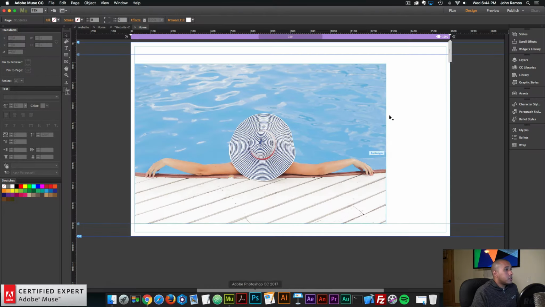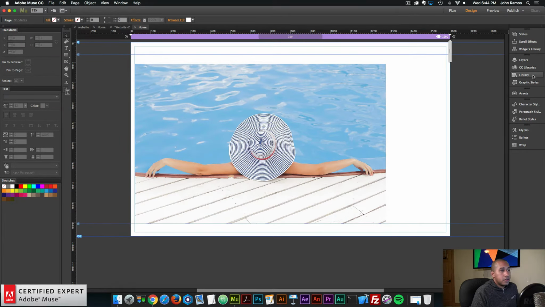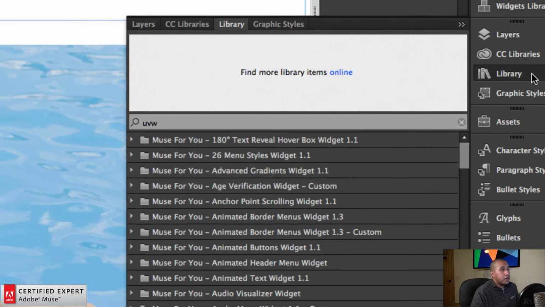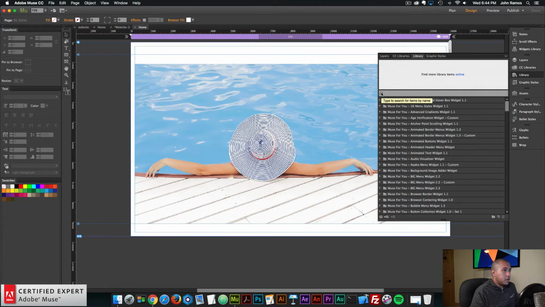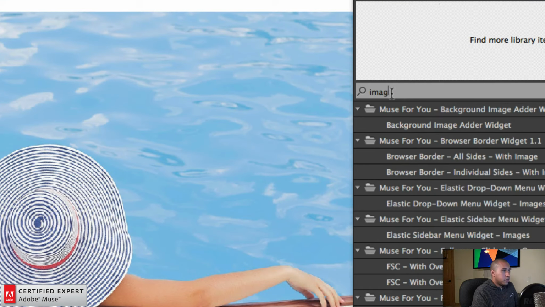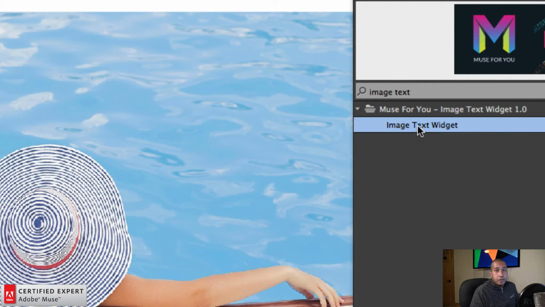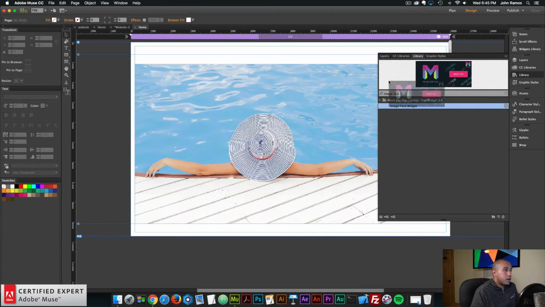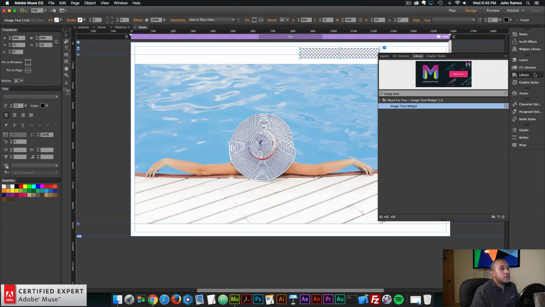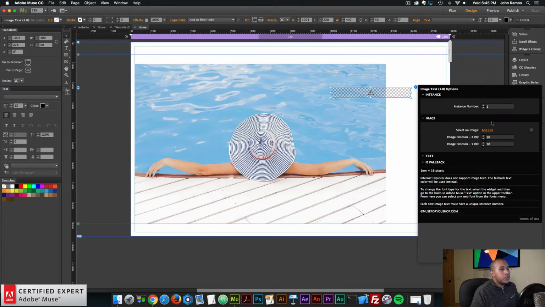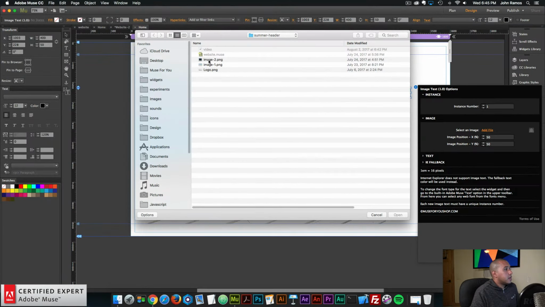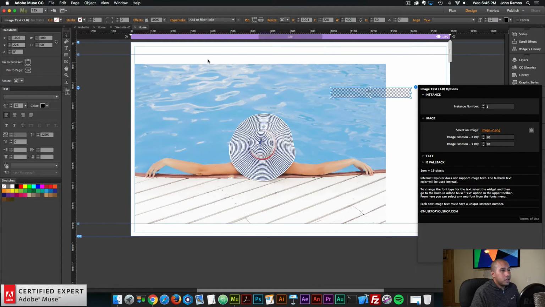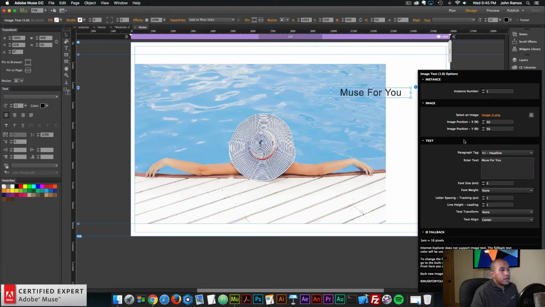So I'll go into Muse, and I'll go to the library panel here to the right. If you don't see the library panel, you can go to Window and click on Library. Okay, and then here I'll type in the library panel, I'll type in image text, and I'll bring in the image text widget. So here I'll click, hold, and drag, place into Adobe Muse, and I'll open the widget options. So for select an image, I'll click add file, and I'll select image 2 here for the image. Then I'll work with the text.